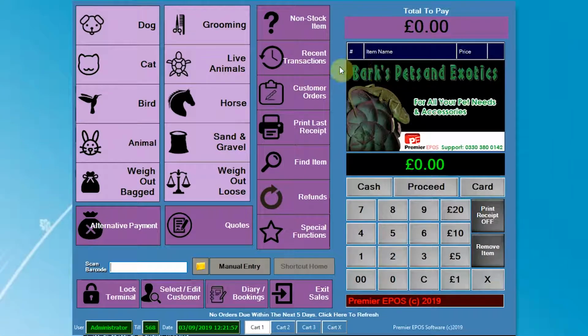Boom, and there you go. You've got your own customized cart layout there, just to give yourself a bit more branding. And there you have it.